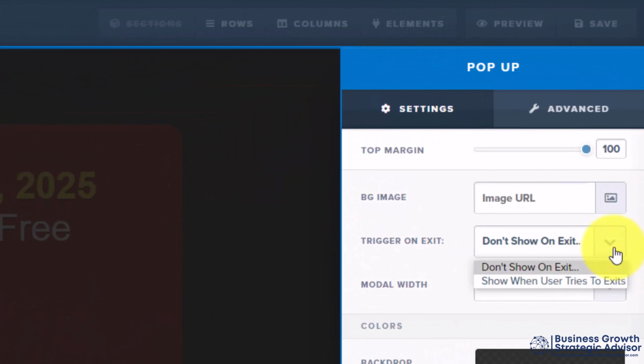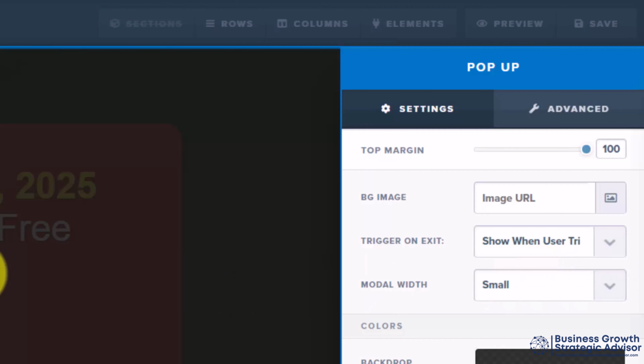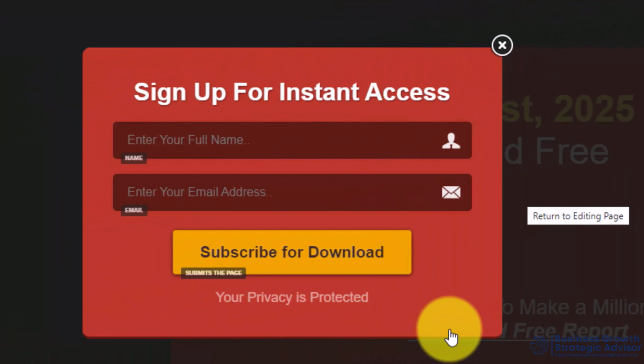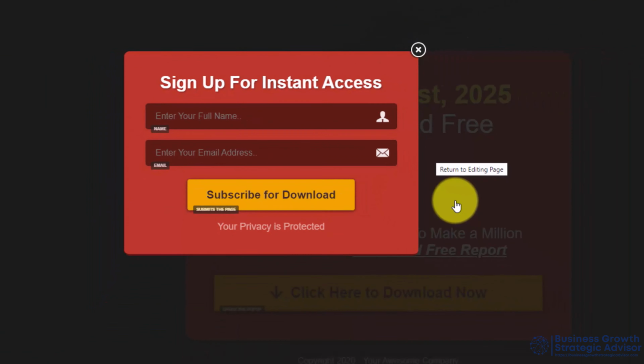And basically, what you're going to see is that the default setting is don't show when the user attempts to exit the page. However, you can turn this functionality on. And you can do it by clicking Show when user tries to exit. This means then that when the user attempts to leave your page, they will then be shown this pop-up in the manner in which you have it set.